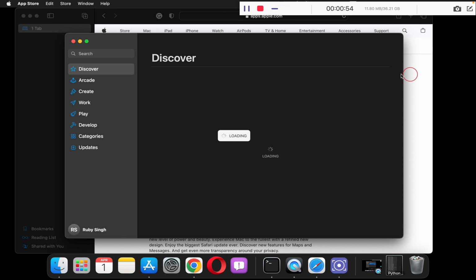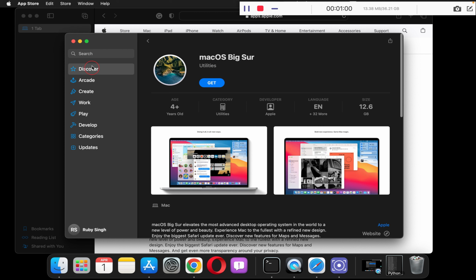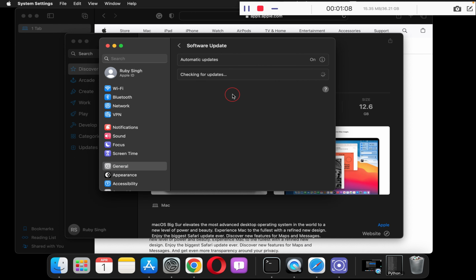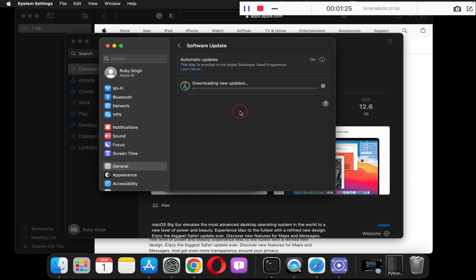So as soon as you click on the first link, you will see that your App Store has automatically popped up, and it will automatically search for macOS Big Sur. All you have to do is click on Get. So once clicked, you will see this pop-up where you can download the latest version of macOS Big Sur. So simply click on the download button. This process will take some time depending upon your internet speed. So once this download is complete, I will come back to the video.